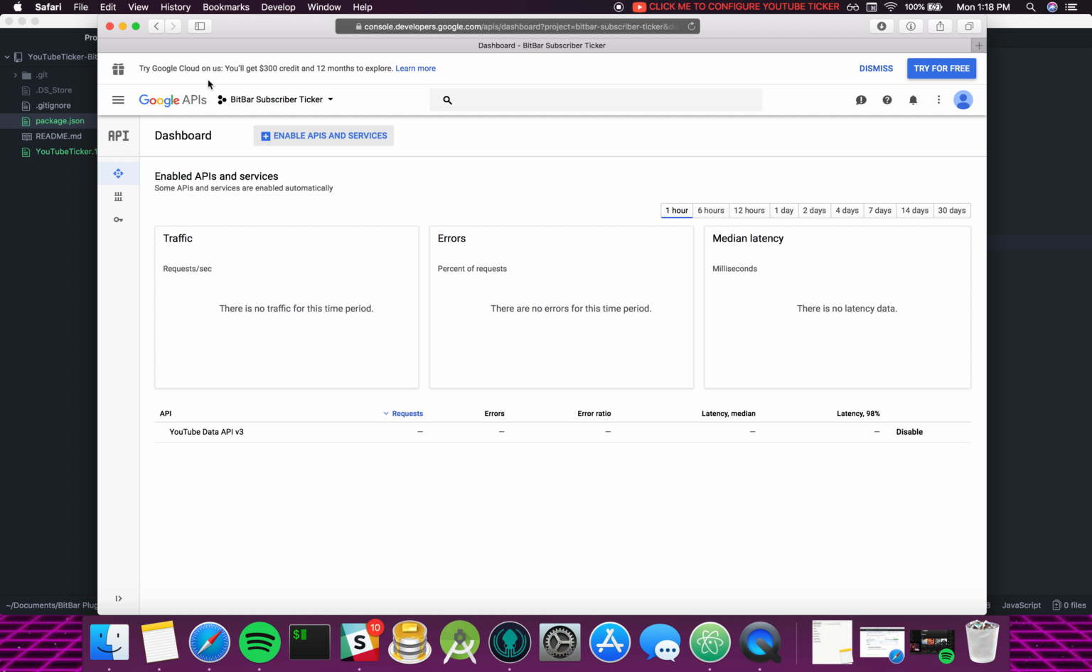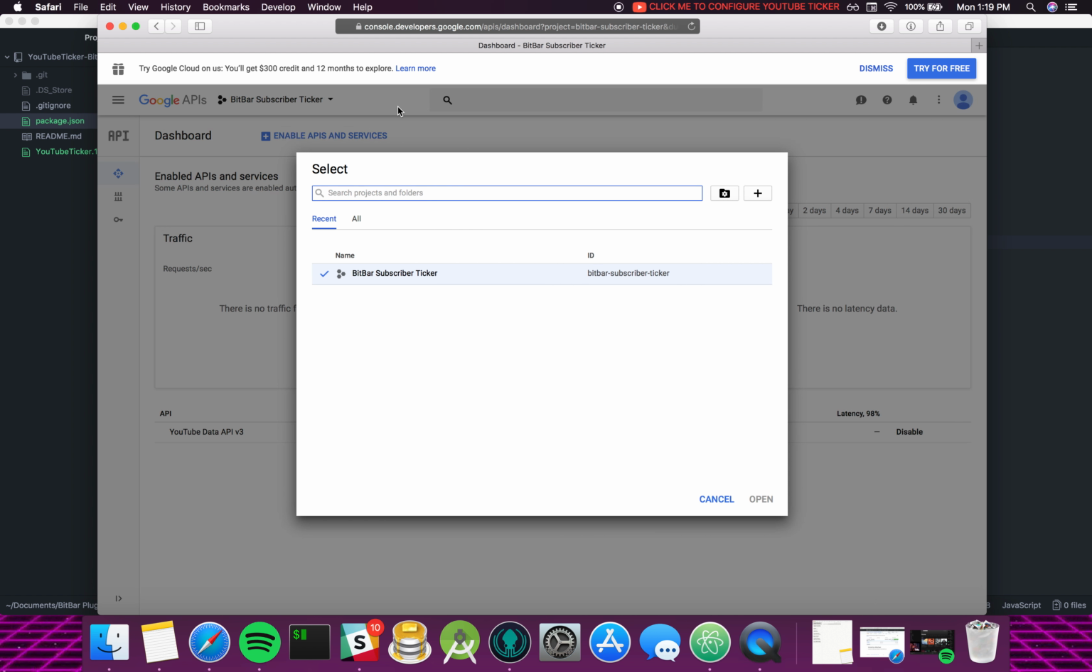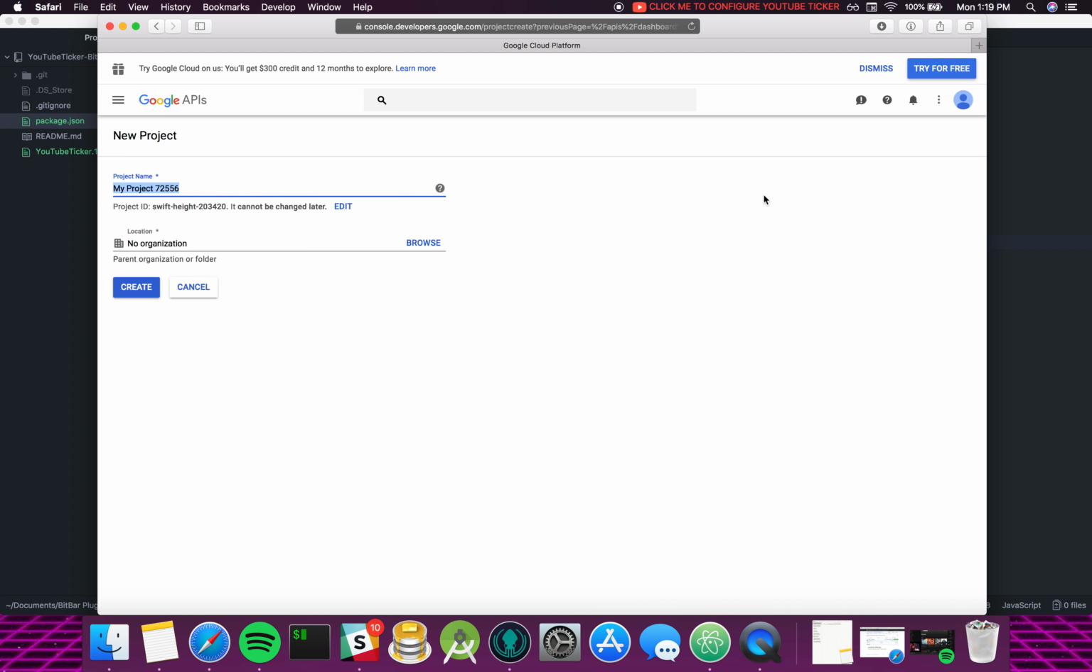So what we're first concerned about is this section right here. Mine says BitBar subscriber ticker. This is for my personal key, which again, unfortunately I can't share with you guys. Google doesn't allow that. So we're going to show you how to create your own. So the first thing you need to do is click this plus sign. So if I click that, I'm going to create a new project. And a project is a unit of work that Google keeps track of. So they put all your data requests inside a project, and then Google can open up the project and see how this person is using my data.